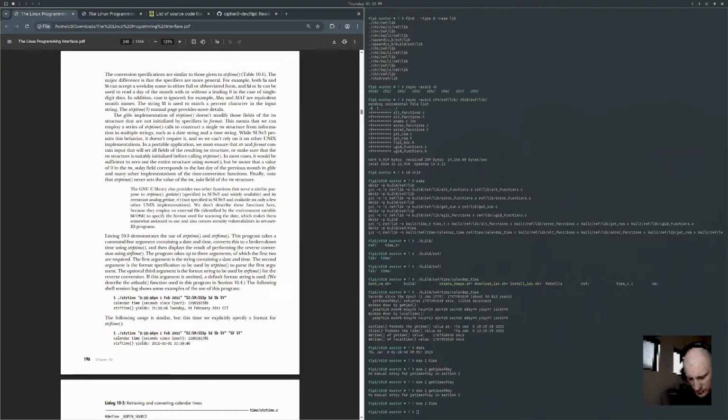So you give it the thing, it parses it out, great. The following usage is similar, but this time we explicitly specify a format for strftime.